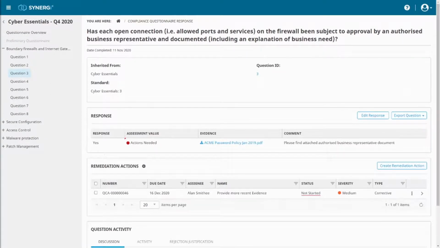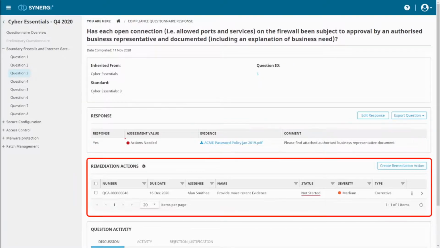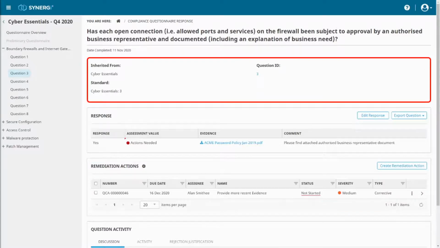The question detailed view provides all aspects of a response, which include the response or answer provided, any comments or evidence that was supplied as supporting material, any remediation actions that were created via the questionnaire, either manually by the recipient or automatically by SYNERGi, as well as the compliance data for the control test.